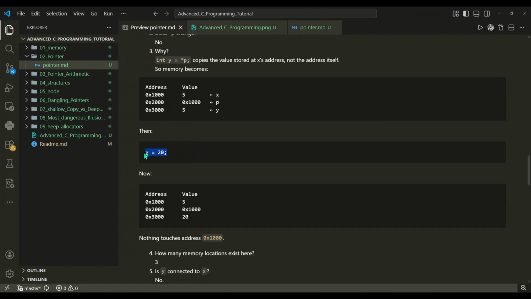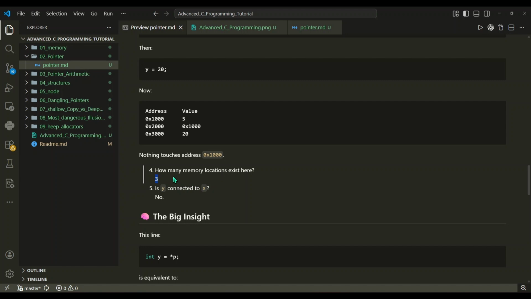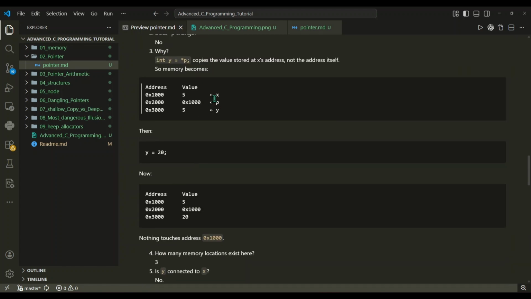Then we execute y = 20. Now memory looks like this. What changed here? Only the value at address 0x3000 changed. That is the memory location of y. The value of x at address 0x1000 is still 5. The pointer p still holds the same address, 0x1000. Nothing touched address 0x1000. So to summarize, there are 3 separate memory locations here, one for x, one for p, and one for y. And most importantly, y is not connected to x. It only received a copy of the value, not a reference to the original variable.